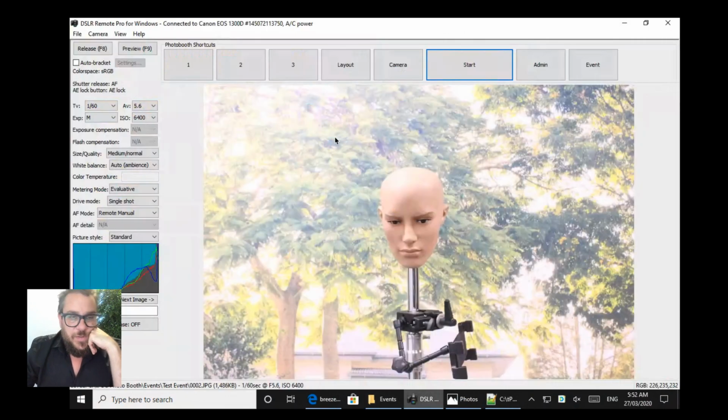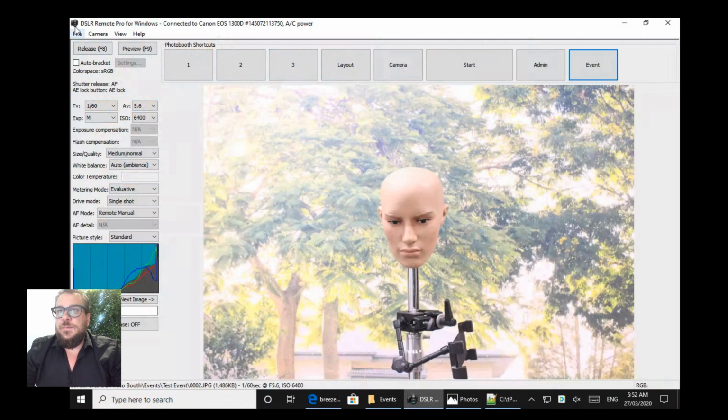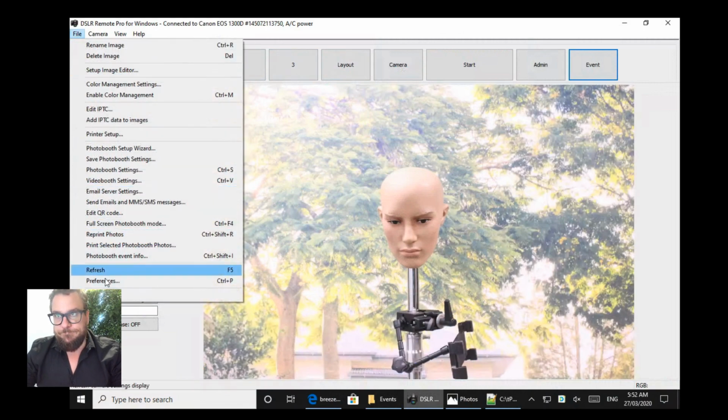So there's a couple of things we'll actually look at here. In the beginner class the other day, what we looked at was one way to name events. So if we come into the event settings here, we can give this an event name. So I've called this, I've dated it, so it's 2003-26 Corona Party. So we can use that to create a folder automatically.